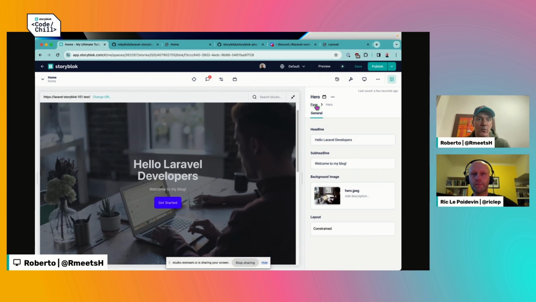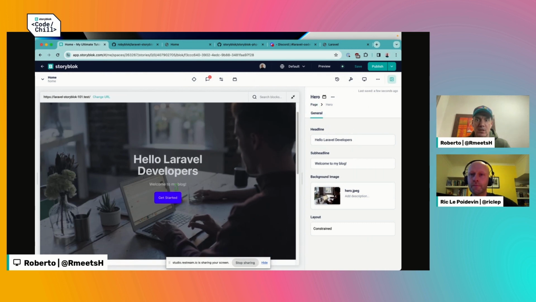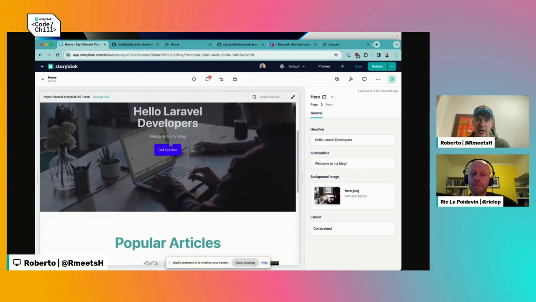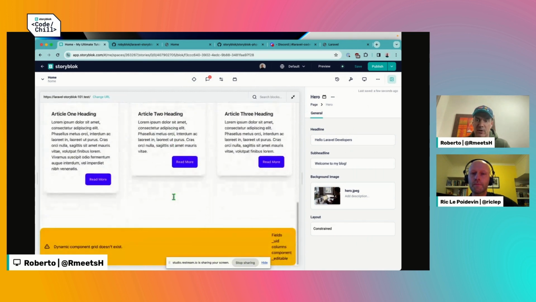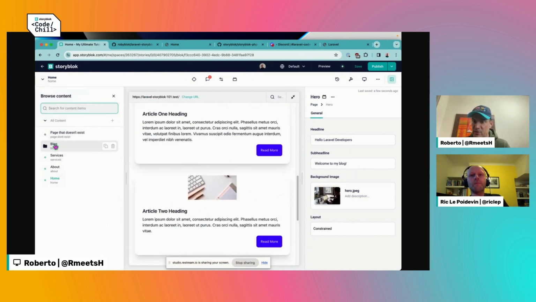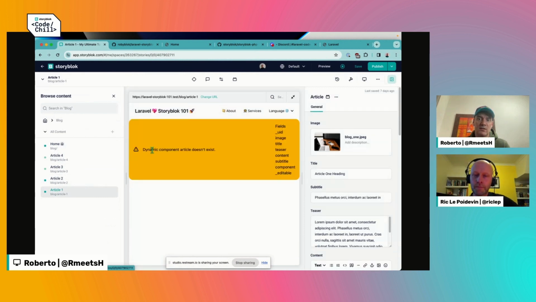And in this way, we can add components. As you can see here, we have the hero, we have the popular article component. And in this case, we don't have the grid, or let me jump into the block, into the article one. As you can see here, dynamic component article does not exist, because we have an exception, if you remember, when we don't have a specific component in Blade. So it means that we need to build it.